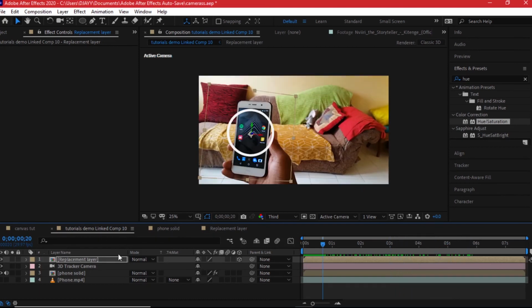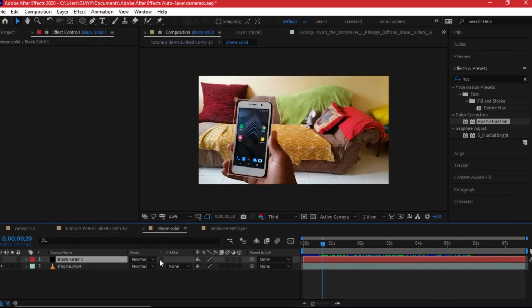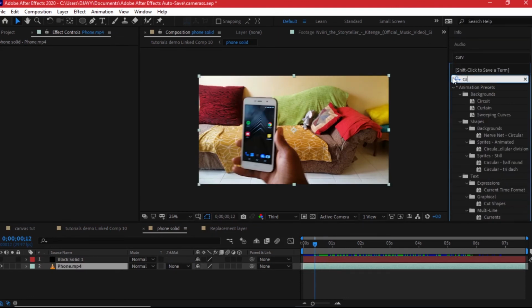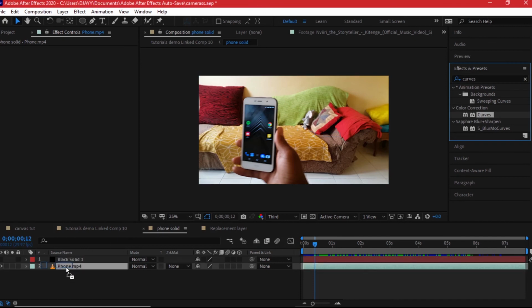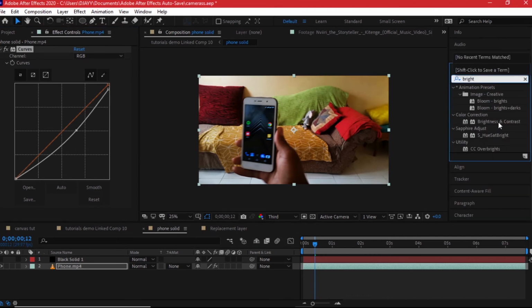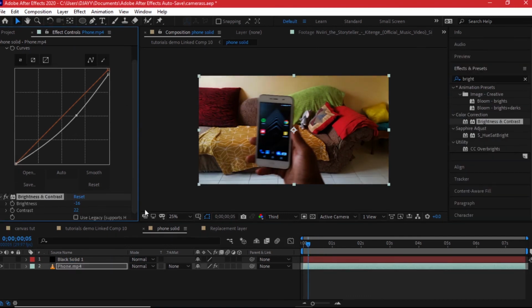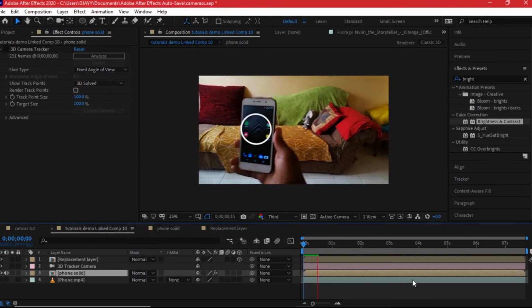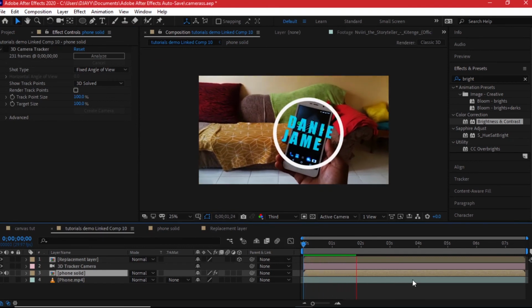Yeah, that's it. And then I'd like to make a few adjustments just on the main video. I'll go for curves. The video seems to be very bright. I could have corrected that before we began. Yeah, like that. So let's go back to our main composition. We are able to see our text even more clearly.